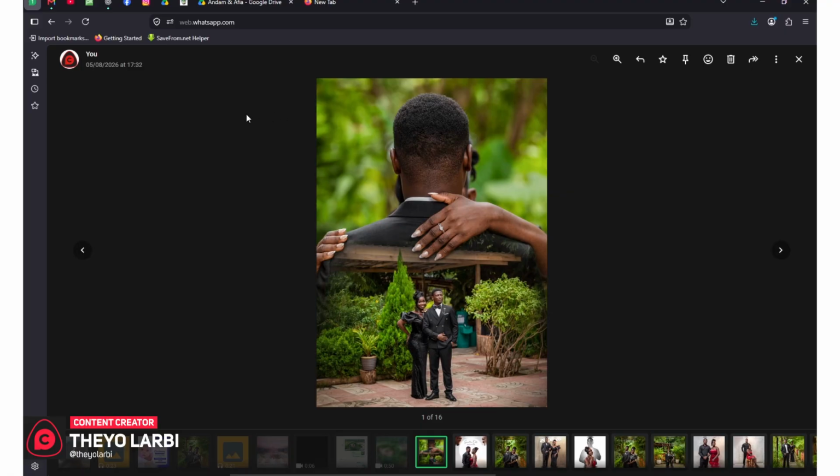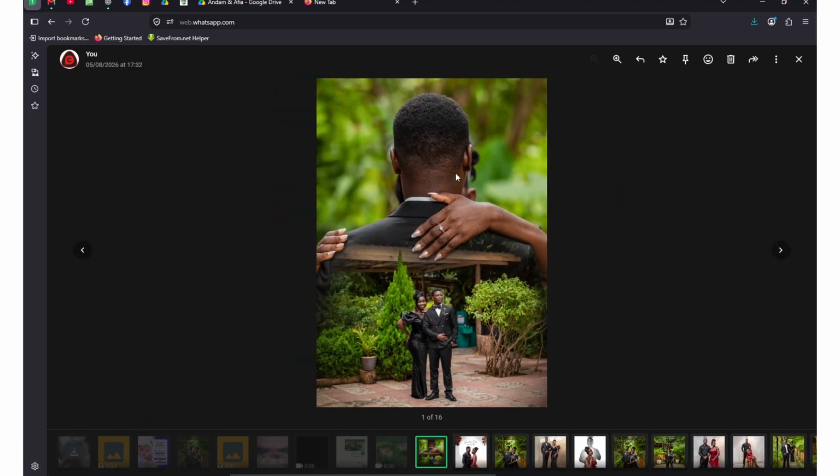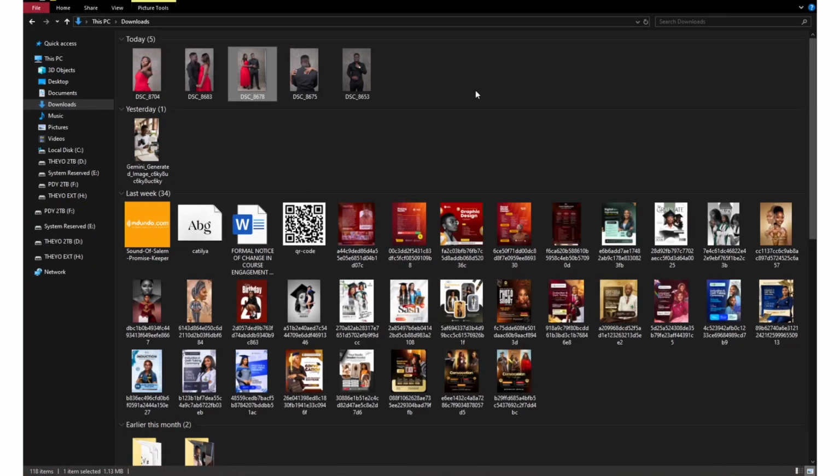Adobe Photoshop. Now I got a message from one of my friends asking how I created this for my pre-wedding shot, and he sent me a bunch of images which I have downloaded, the ones I can use. So this is what we are going to create in Adobe Photoshop. Let's get started.